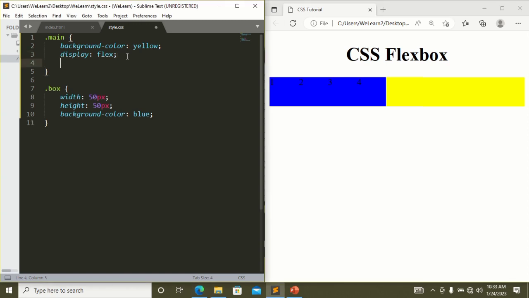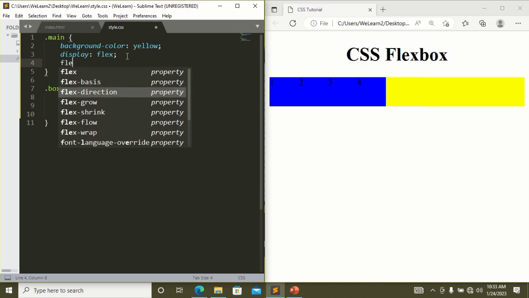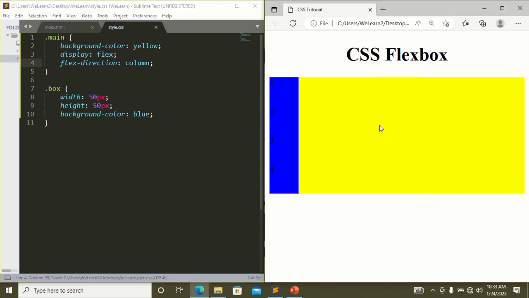You can also control it. You can also change the direction. That's when you specify flex direction to row. By default it's row, so you can make it column. When I say column and I save it, when I refresh, it's going to be in a column form. And we have column reverse. Column reverse is going to be the other way around. That's the 4 going up and the 1 coming down. I save mine and I refresh. You see it has changed.